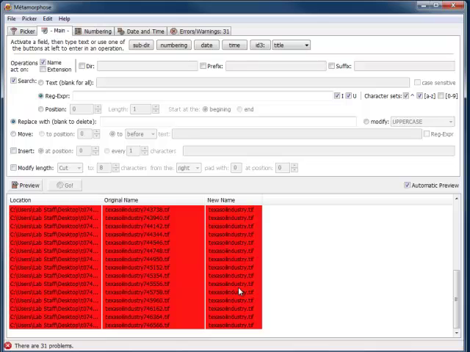And the reason why it turns red is because it doesn't want you to perform an action in which all of your file names will become indistinguishable from one another, because that could be a big problem. So it's going to show you errors like that in the preview, which can be very helpful.